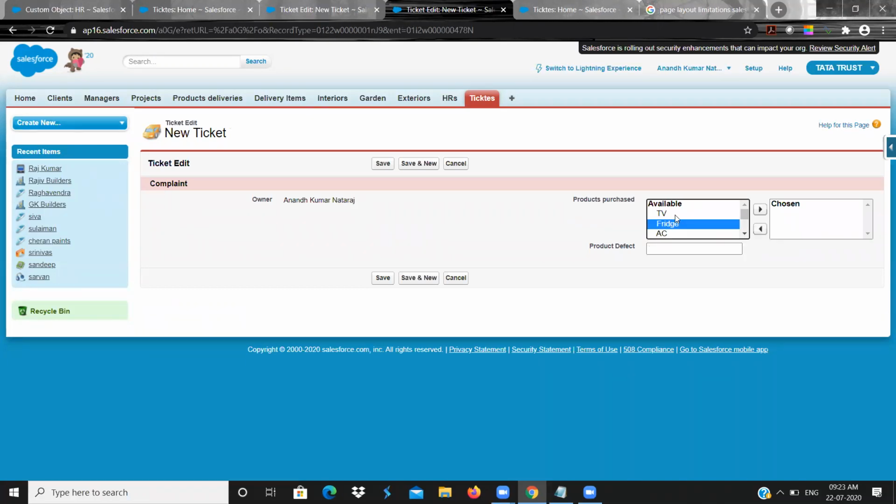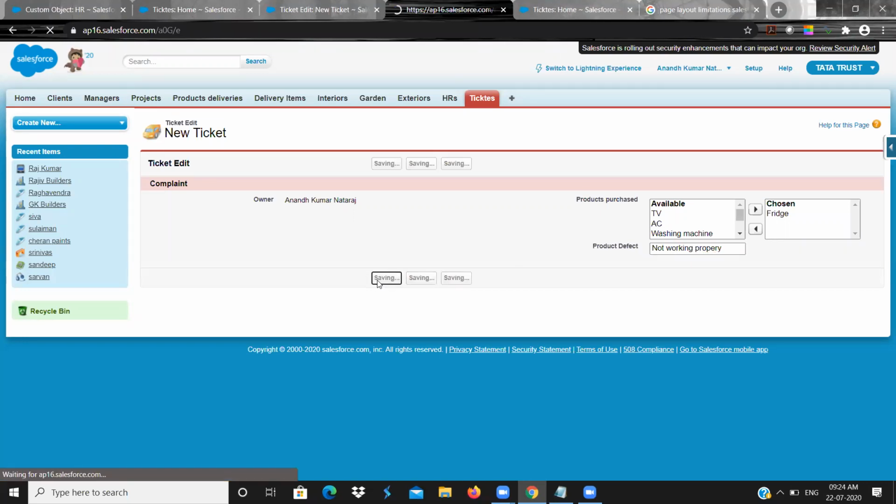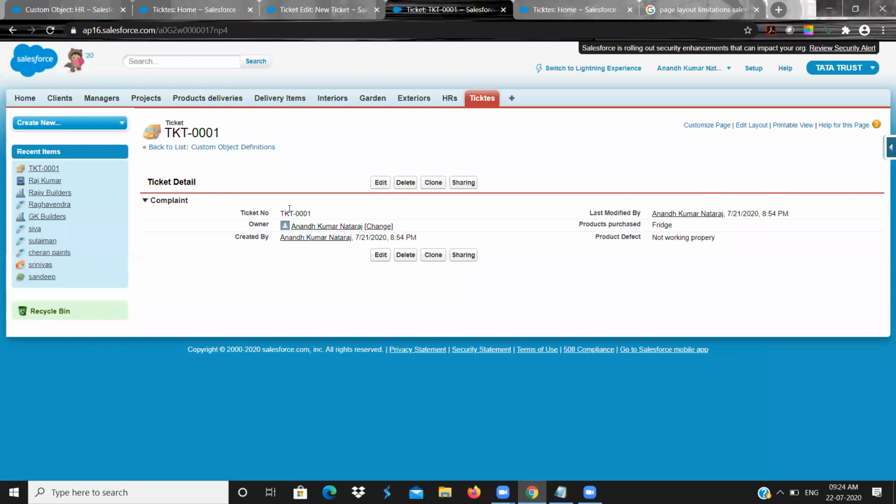On the complaint you will ask what products they purchased. Say a fridge. You select it, and what is the defect? The fridge is not working properly. Then you save that. After saving, you will get a ticket number. You will give the ticket number to the customer.